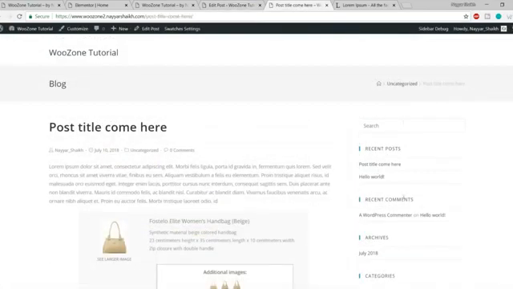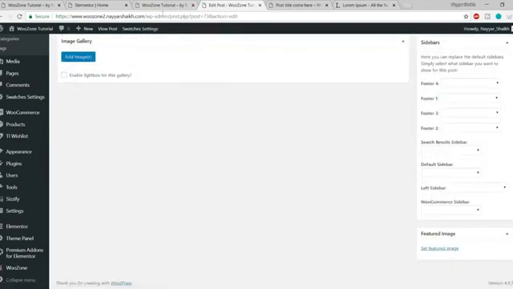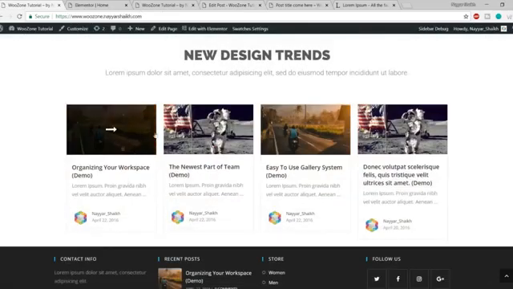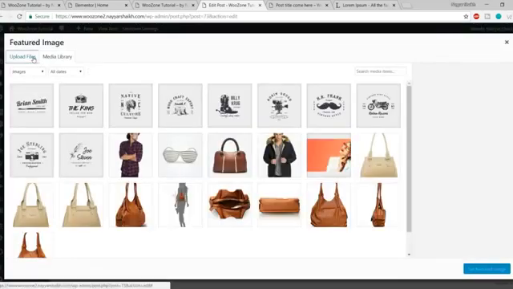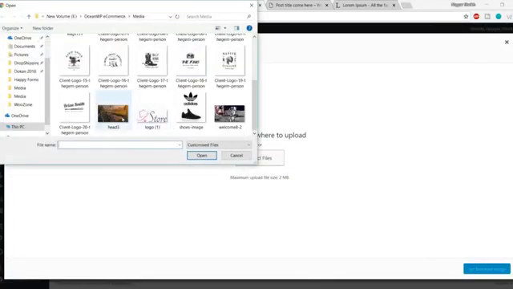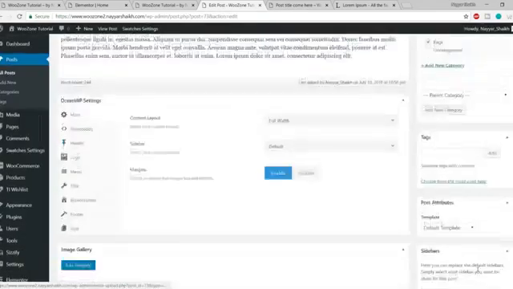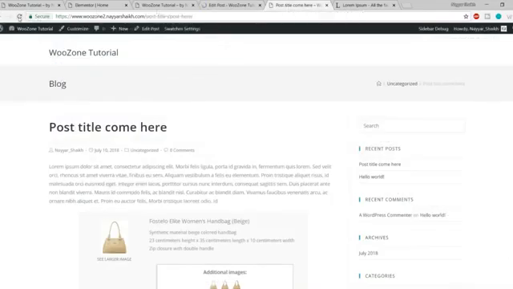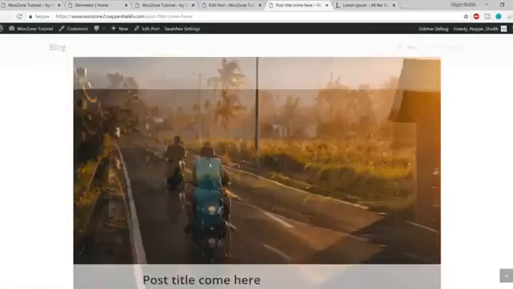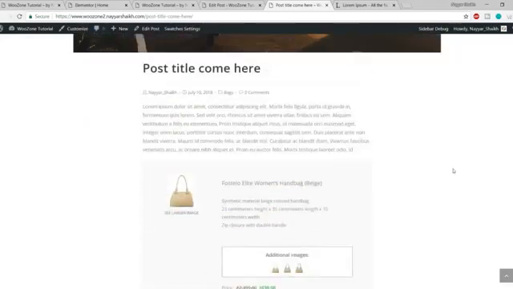If you want full width, if you want to remove this from the sidebar, you can select content layout full width from here. You can add a featured image, and that featured image will be shown over here, as you can see this image. So let's add a featured image. Click on set featured image, upload files, select files. Let's select this one, click on open, click on set featured image. Let's click on update. Let's come back over here and refresh this page. Now as you can see, we have the featured image at the top, we have this post in the middle, and we don't have any sidebar.